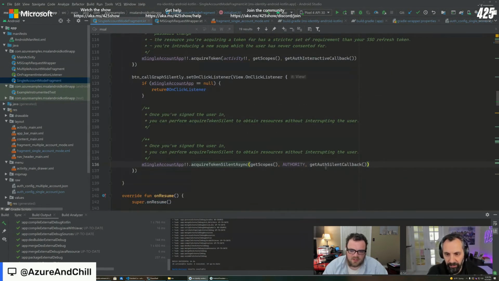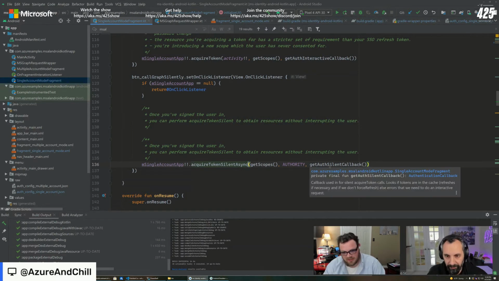Would the get off silent? So acquire token silent will throw an exception if there's nothing in the cache. Correct. So if there's no user there, if there's nothing in the cache, then it'll throw an exception. The typical pattern that we tell people to use is to do an acquire token silent, catch the exception. If there is an exception, then do an interactive.